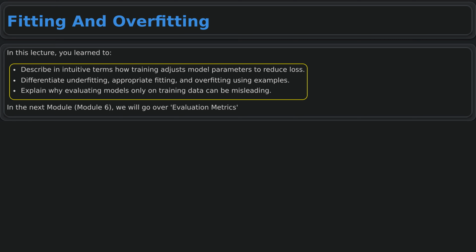In this lecture, you learned to describe in intuitive terms how training adjusts model parameters to reduce loss. Differentiate underfitting, appropriate fitting, and overfitting using examples, and explain why evaluating models only on training data can be misleading. In the next module, Module 6, we will go over evaluation metrics.